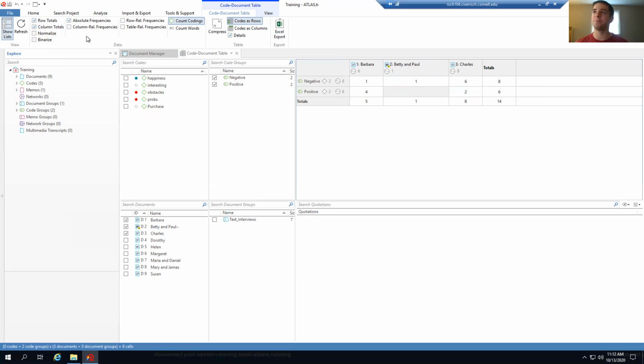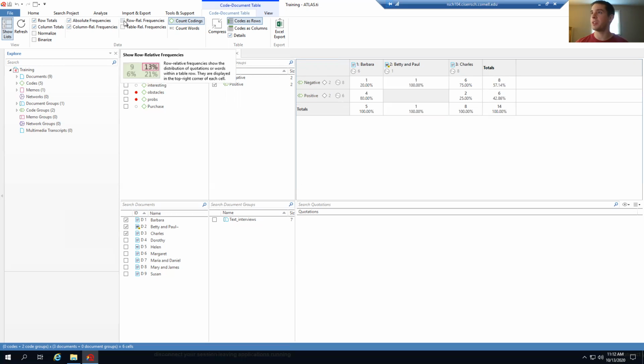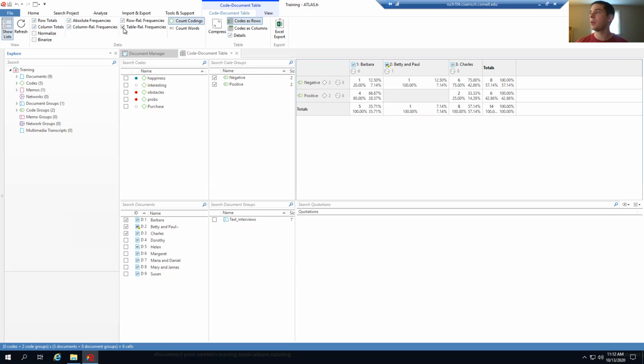I can go further here. I always like to add frequency percentages. So I'll include some row and some column frequencies. Here are the column frequencies and the rows. So of all the negative things that I coded, Charles took up 75% of them.